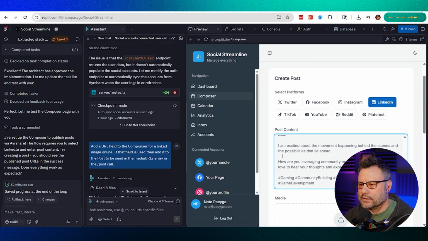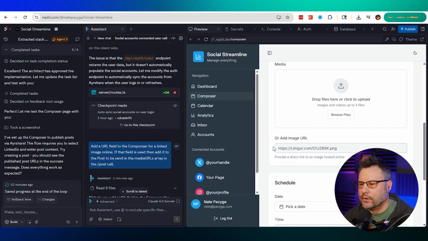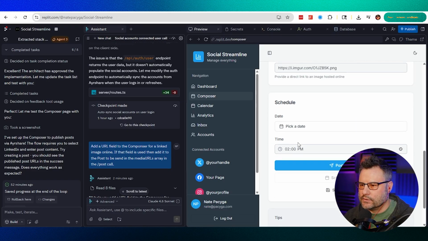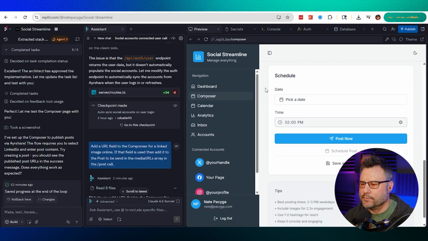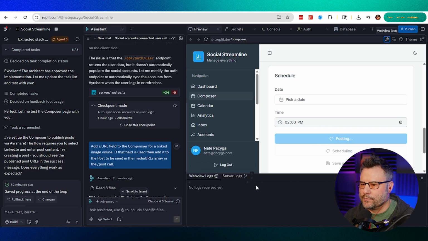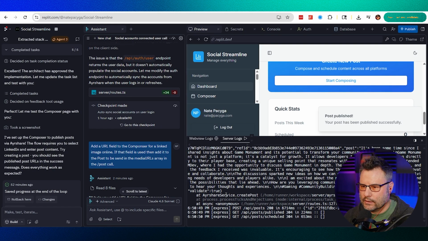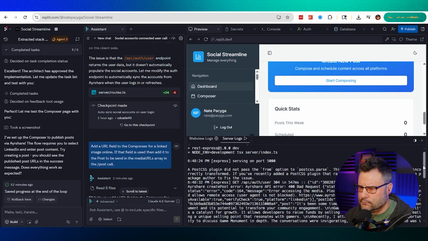So we selected LinkedIn, did post content here, we added an image URL. We can't do scheduling with the free tier, but that UI was just here. Let's hit post now. Let's see what happens. Let's open up the server logs. I mean, that looks good so far, but hold on, let me scroll up.